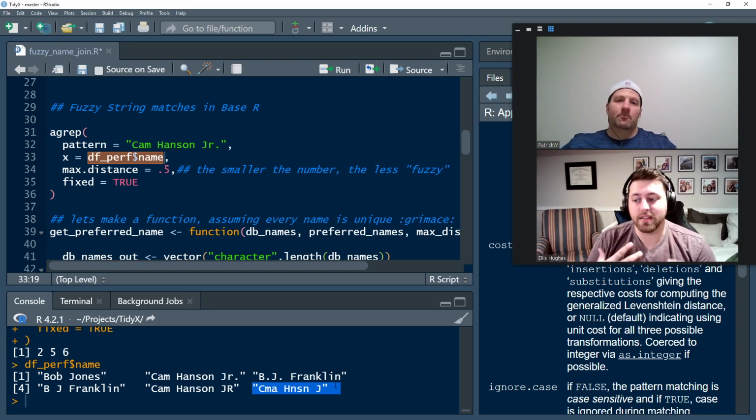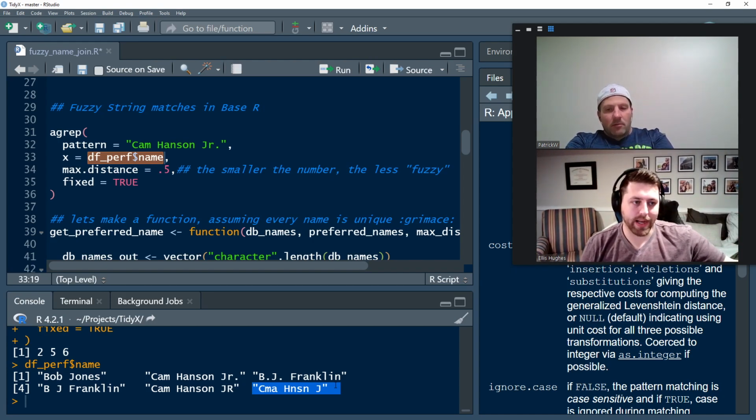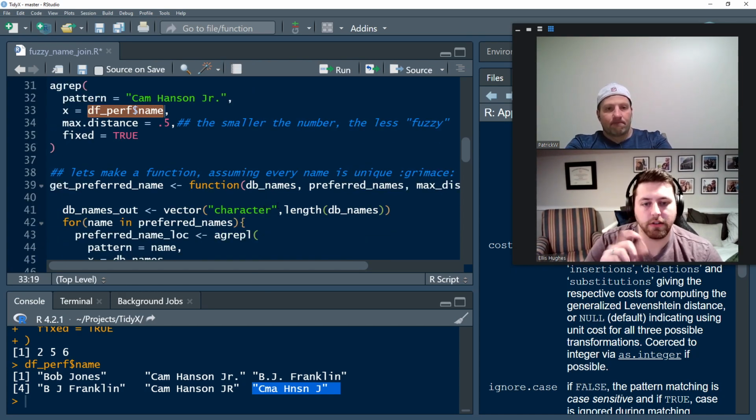This might have to be some iteration that you do to identify what is the maximum distance I'm going to be allowing, or how much false positives am I going to allow in my data set. So now that we know how agrep works, we're going to write a little function.